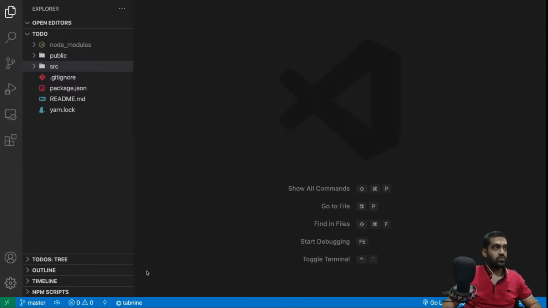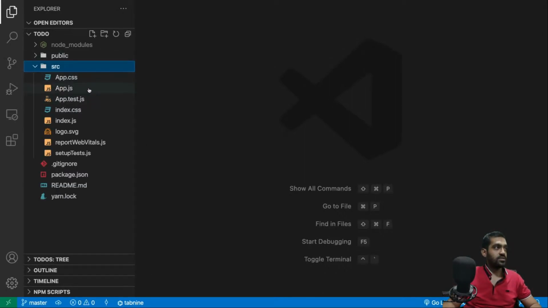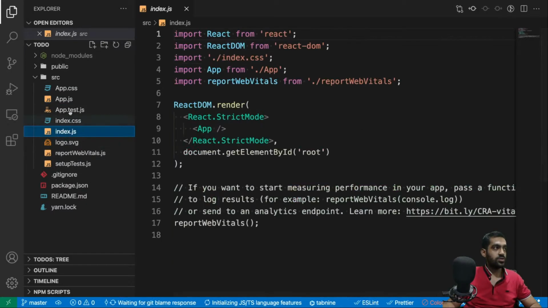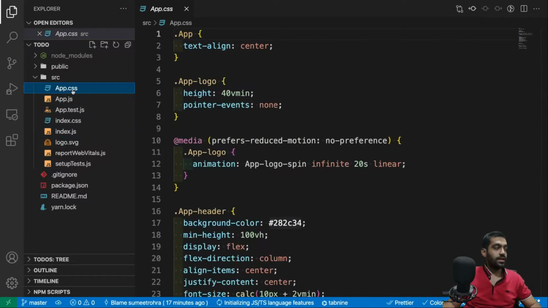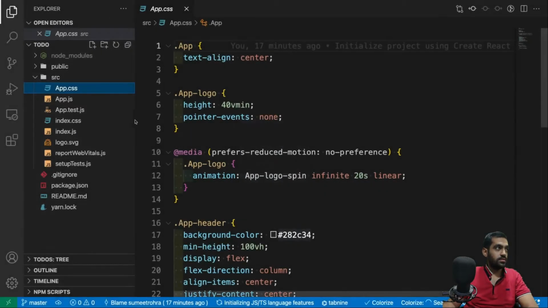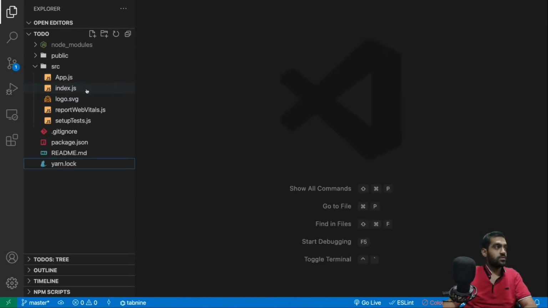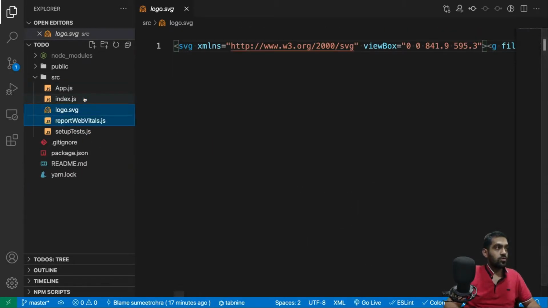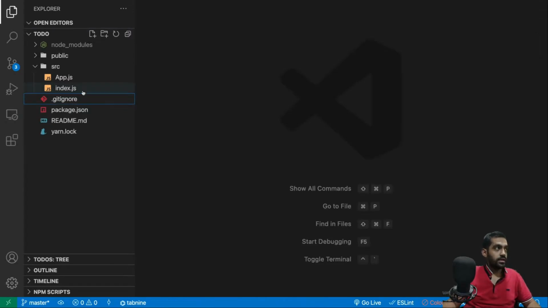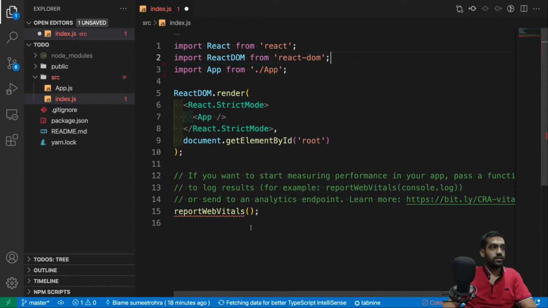Let's get back and open VS Code for our project, and as usual we only need index.js and app.js. Let's delete everything. Move to trash, please don't ask me again. App.test.js, delete. Then logo, reportWebVitals, setupTests, delete. Right now we don't need these files. Index, we don't need this, we don't need this.